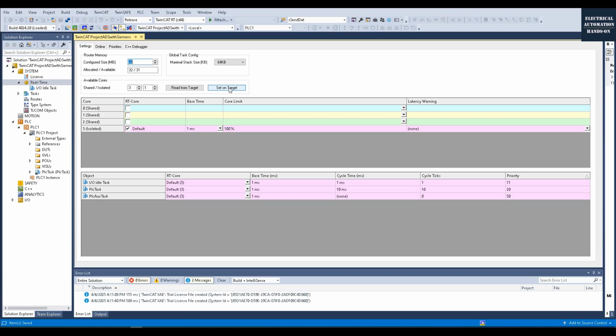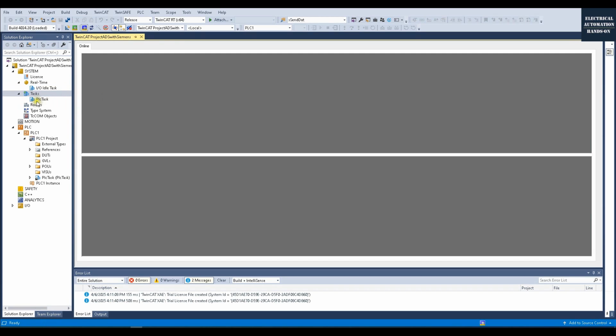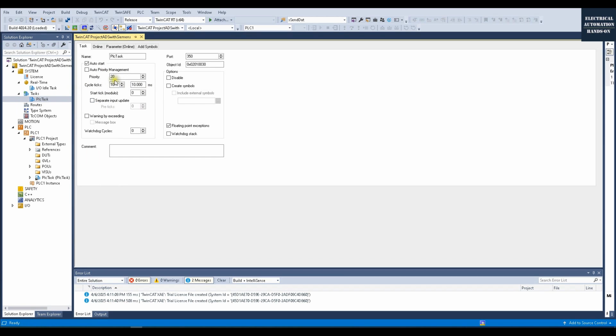So this is some basic operation. I will now introduce two details here. We select this isolated core, and we will run the PLC using this isolated core. Double check this task, the PLC task: we are using 10 milliseconds for this cyclic tick. Okay, so this is the basic system.